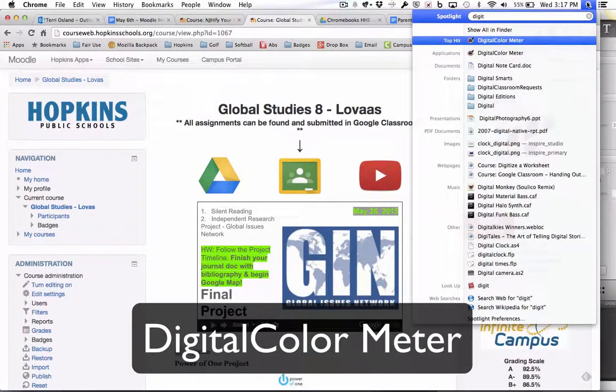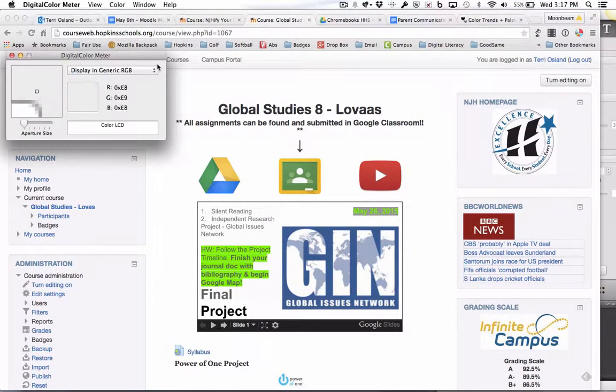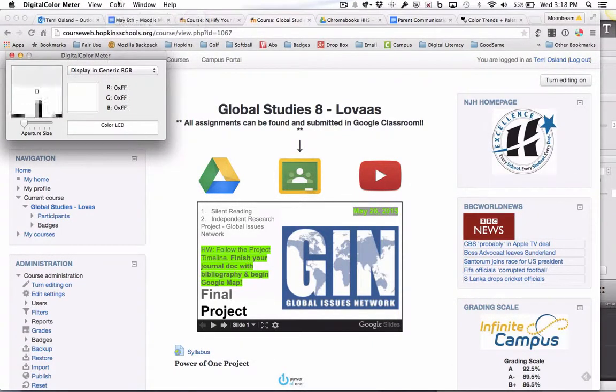Now the way I did it, because it's not on my dock, is I went up to Spotlight in the upper right-hand corner, started typing in digital. This software comes up. It's called Digital Color Meter. If you can click and get this to say display in generic RGB, I don't know if you have to put anything. Let me see up here. I think that's all you have to do.